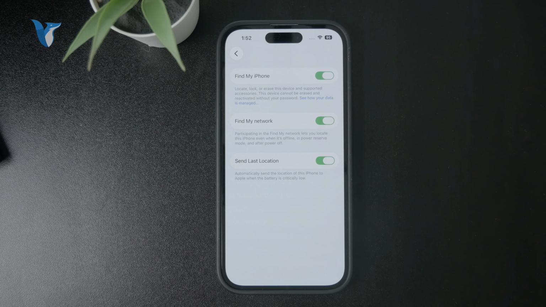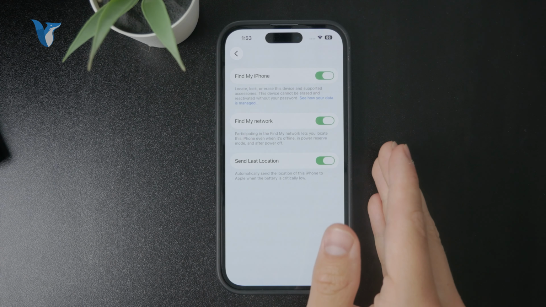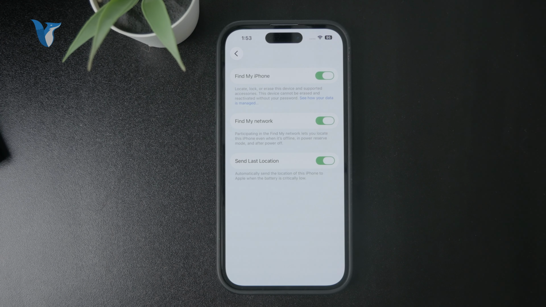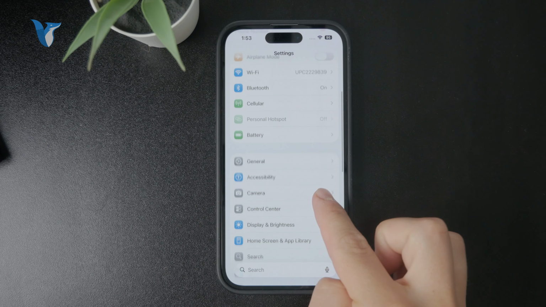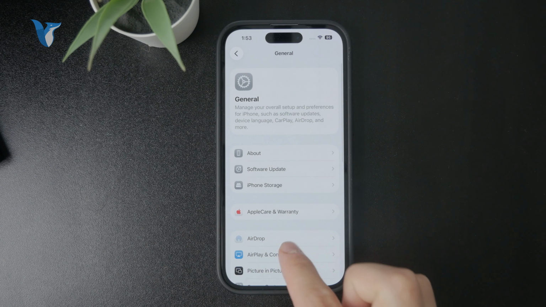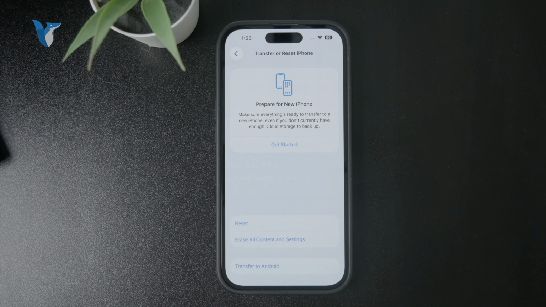But that's not going to be enough if you are trying to sell the device, because you need to wipe the iPhone completely and also sign out from all of the accounts, including the Apple ID. The best way to do it would be to still be inside of the settings, but instead tap on General, and at the bottom you can find Transfer or Reset iPhone, which will give you the ability to erase all content and settings.